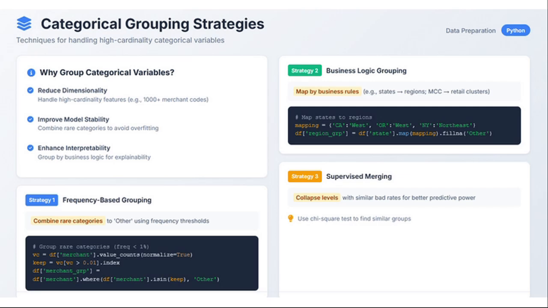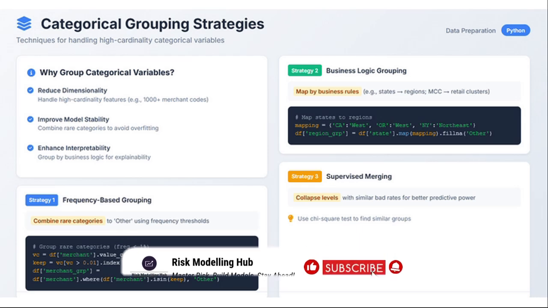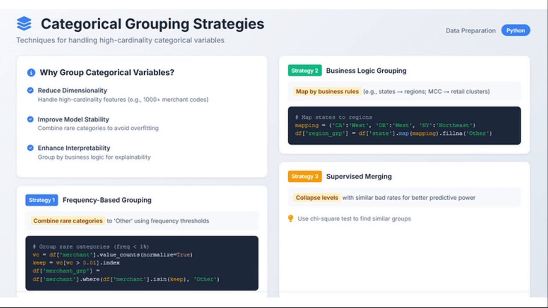So far, we have focused on continuous variables like age, income, or utilization. But not all features are numbers. Many are categoricals, like merchant codes, states, or product types. And here's the challenge: what do you do when you have hundreds or even thousands of categories? And that is why grouping matters.